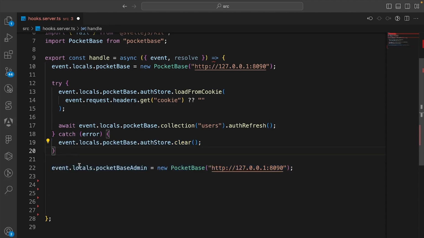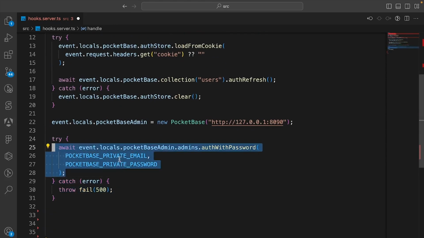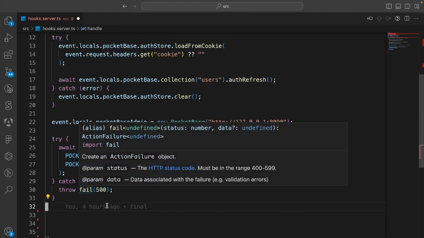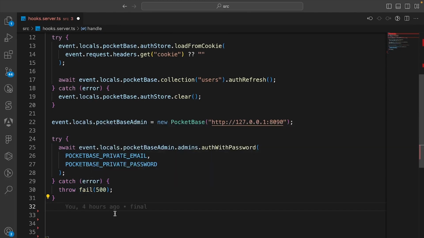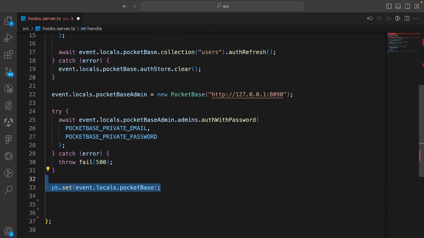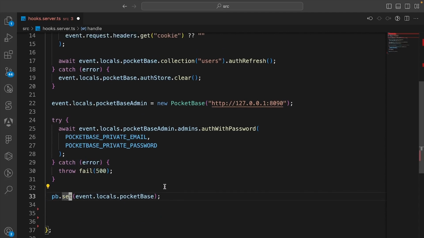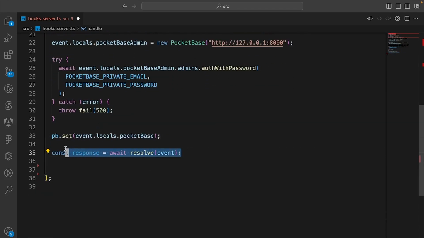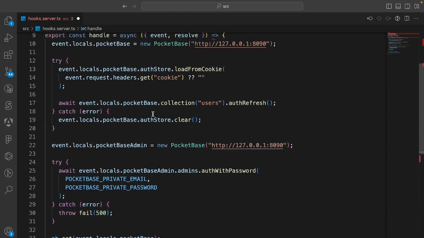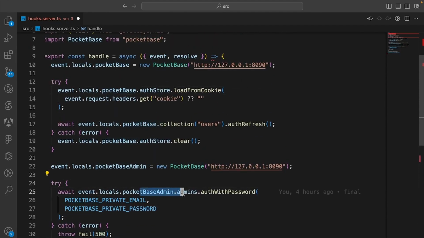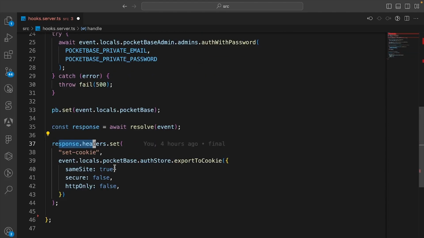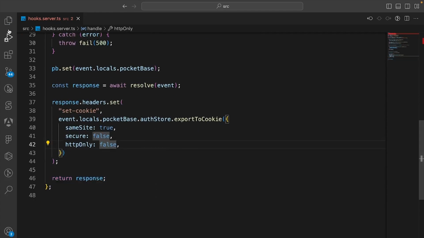So then for the PocketBase admin, we do the same thing. We create a PocketBase instance to the same URL. And then we just authenticate it using the email and password. And if we don't, we just throw an error because most of the logic happens with the admin account, so we can't really risk not having an admin available. So then we're going to set the PB store to the PocketBase instance that we created right here. Then we're going to await the resolve function with the event passed in with the PocketBase and PocketBase admin passed in through this event. So we're going to set the cookies to the auth store cookies that we have. And then we're just going to return the response. So now we can close this file.